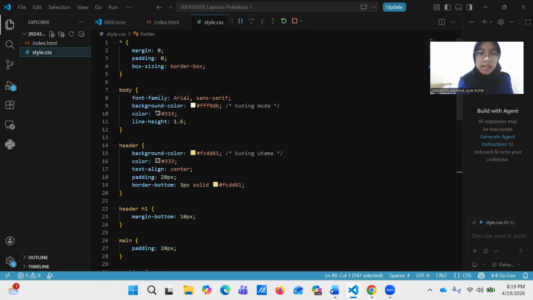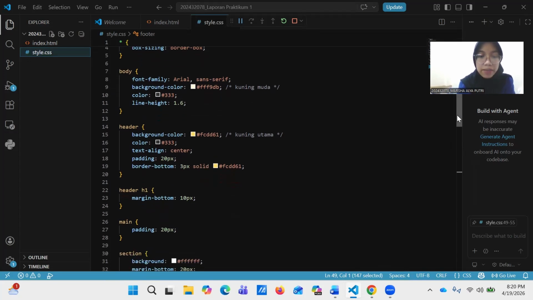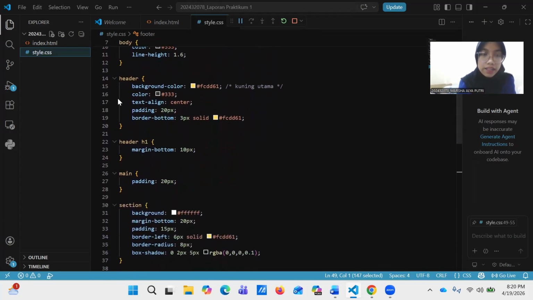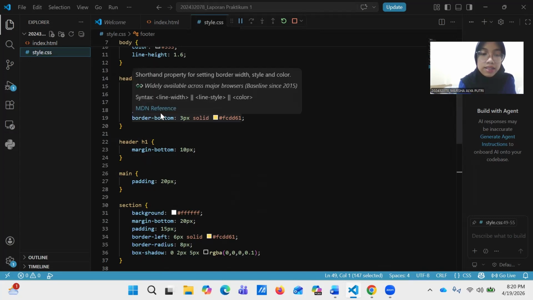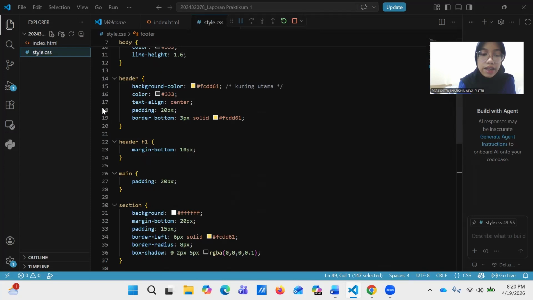Next is the body, used to define the font family, set the text and background color for the entire page body, and adjust the line height for better readability. Next is header. That's used to style the header section, including setting the background color, centering the text, adding internal spacing or padding, and adding a bottom border.